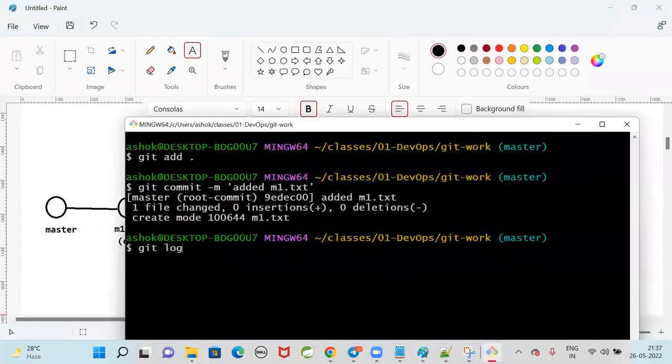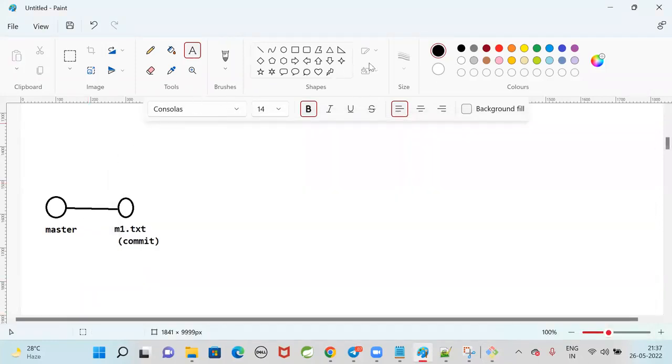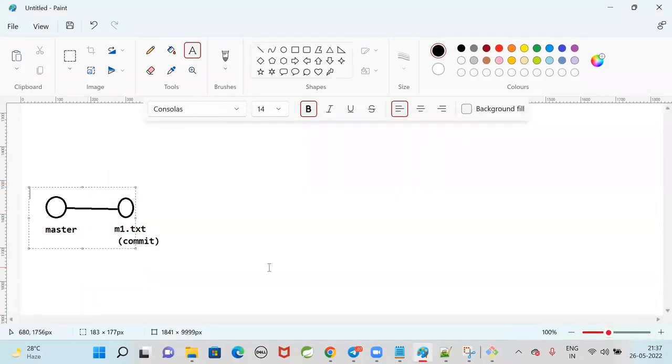Then see git log. Can I say m1 file is committed? This is a commit ID. I have done the commit in the master branch. So is this diagram clear for you? Master branch created. In the master branch, I have created m1 file. M1 file I have committed.